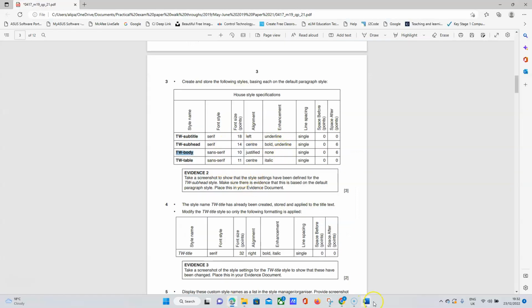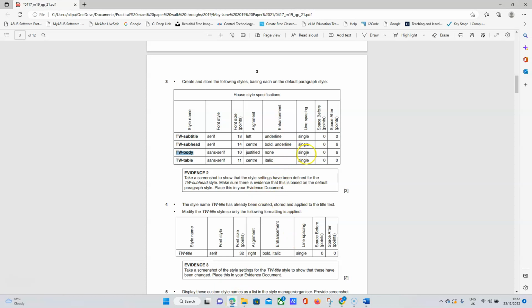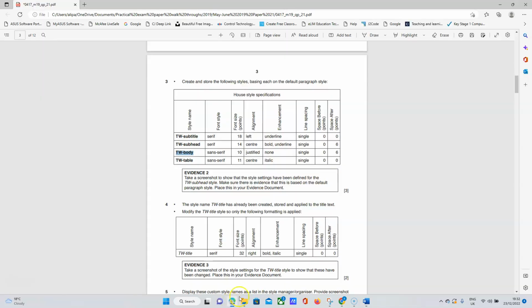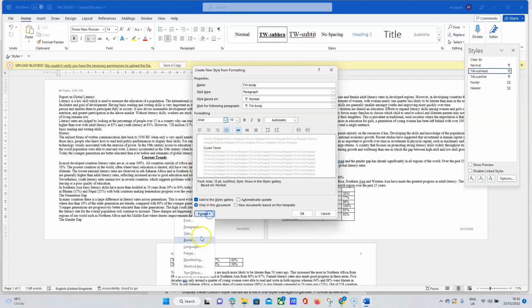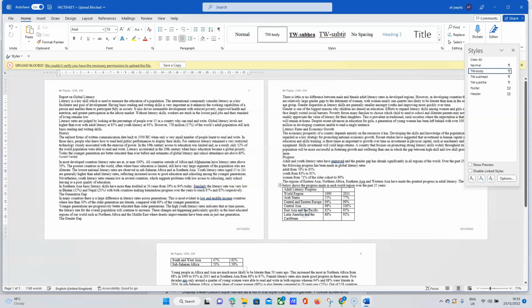And enhancement, none, so no enhancements. And line spacing is single, which is single set, and space before is 0, and space after is 6. Done that, click OK and OK. So that will be our third one.